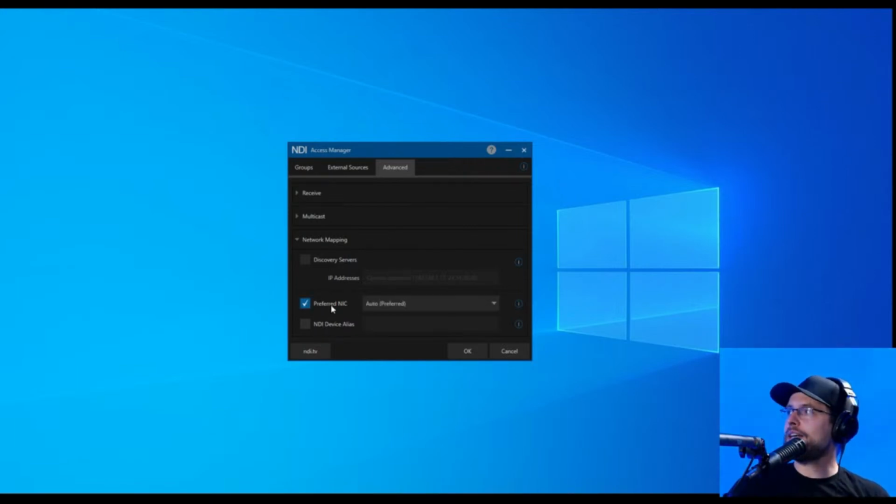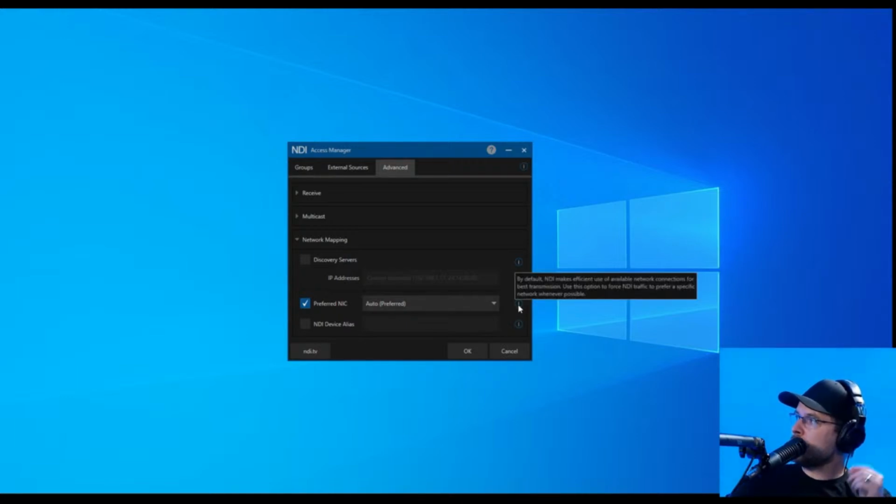All right, the last little one is preferred NIC. This one, I genuinely believe I don't understand. I think it works. I just don't know how yet. The idea is that if you have multiple NIC cards, NDI, and I'll insult your intelligence here and read this to you, makes effective use of available network connections for best transmission. Use this option to force NDI traffic to prefer a specific network whenever possible.